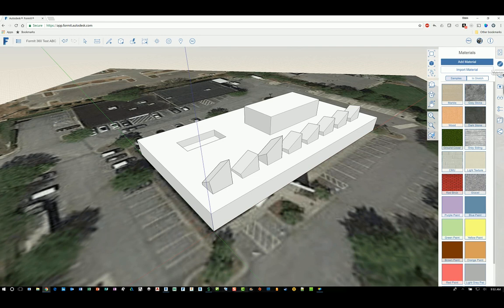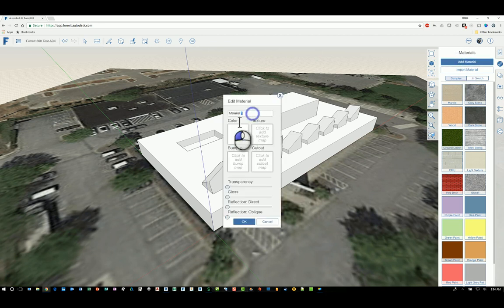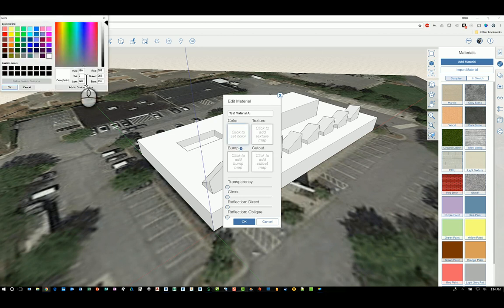Here under materials, you have this panel that opens up, and sometimes you can resize it, sometimes you can't. Just depends on the interface that you're working with. But you have the ability to add a material. So if I click this command right here, I can add a material and call it whatever I want. I'm going to call it test material A. You can click inside here to set a color, any one that you want.